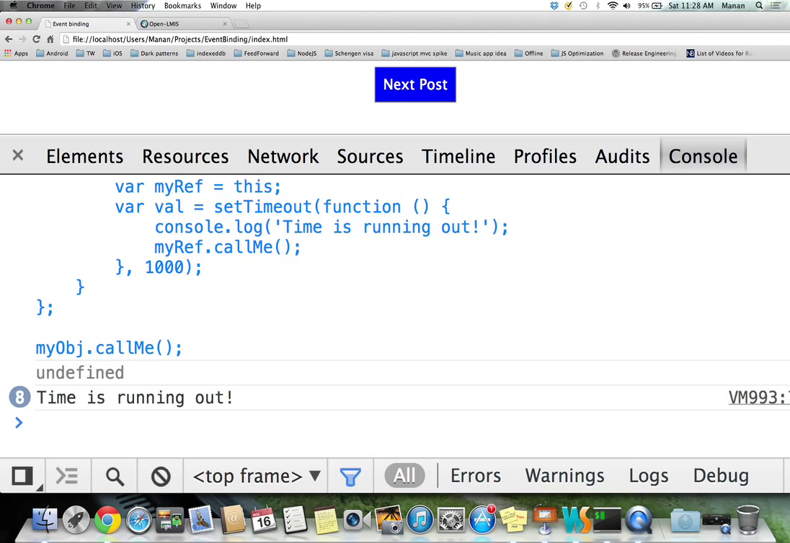Now, what happens if I take this my obj? I want to stop this timer. Can someone tell me how? Can I take this object, set it to null? How do I clear the timeout function? Send call me to an empty function.